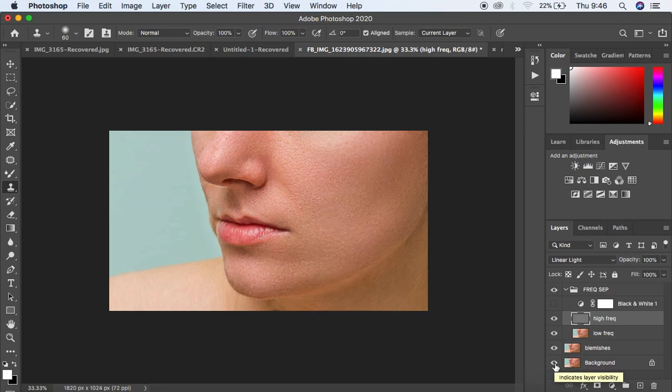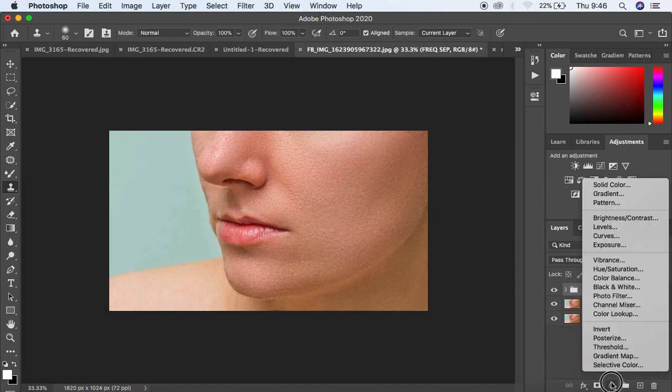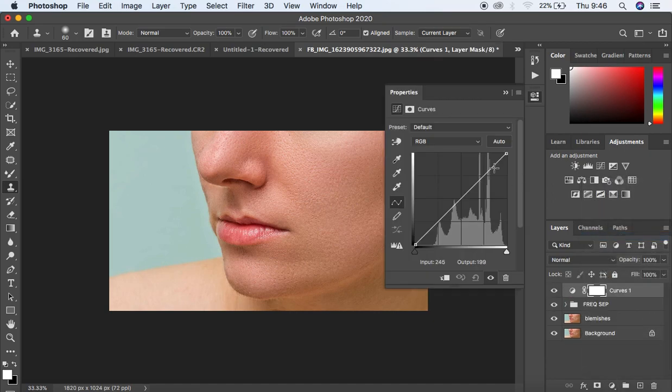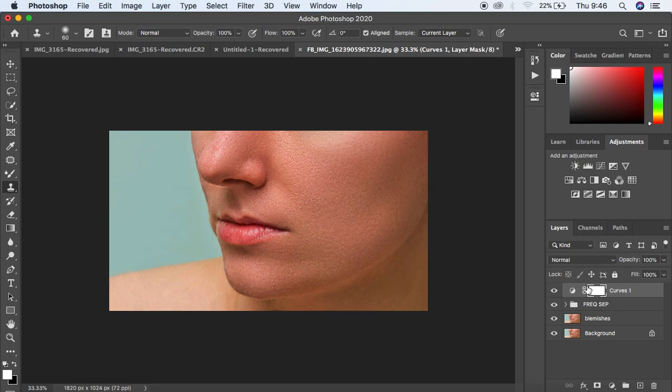So we want to add shape or dimension to this particular image, and in order to do that, we're going to delete the black and white layer and close the frequency separation group. So come to the curves adjustment layers, and now first of all you're going to make a midpoint, click, and now darken. So this is going to be our burn layer.